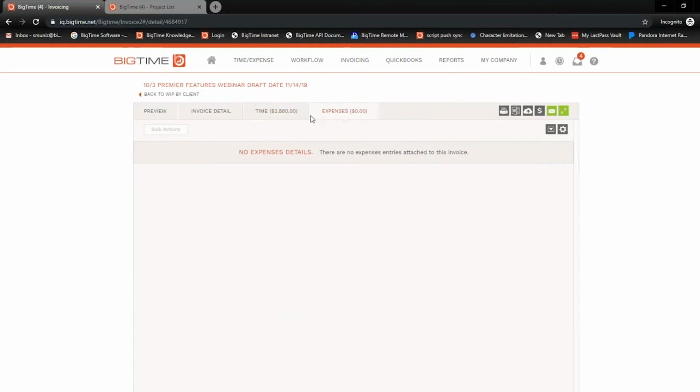The expense tab is along the same lines. This is where if there are any expenses on this invoice, you'd be able to view them, edit them, write them up or down, drop them back into the WIP, or delete them.